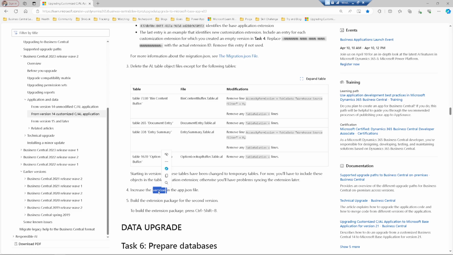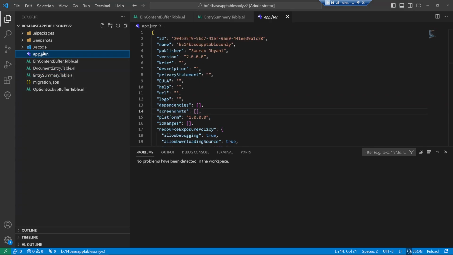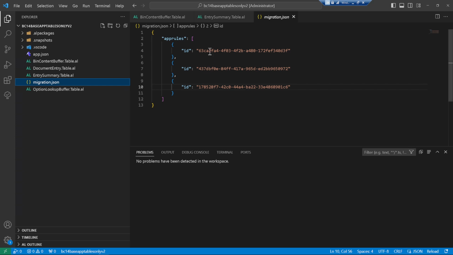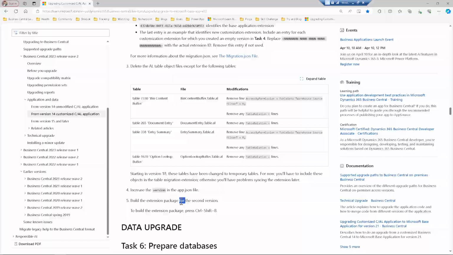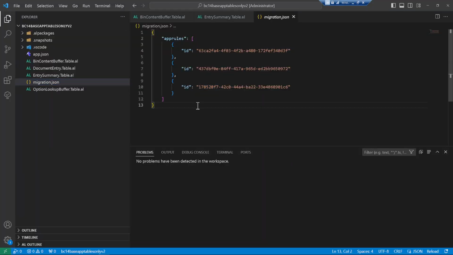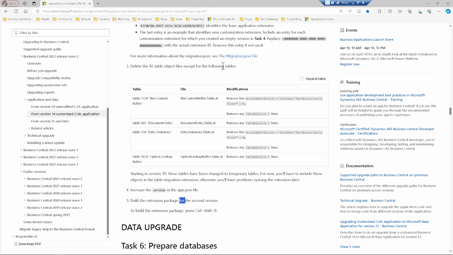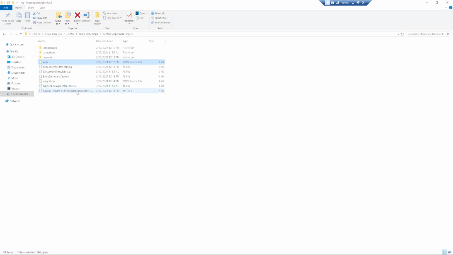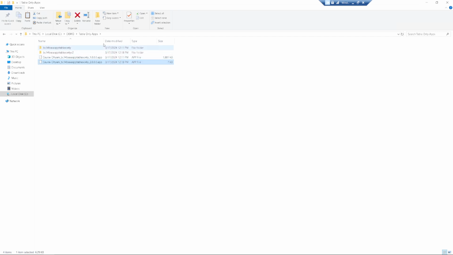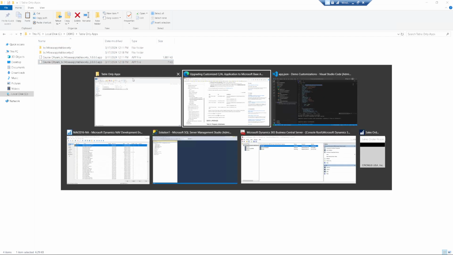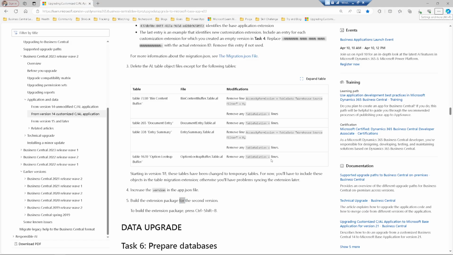We have already increased the version to 2.0 in my app.json. We have already added my migration.json, which is needed for system app, base app, and my custom app. Now I can build this app, which gives me the version 2 of this app. Good with that. Let's go back to the folder, pick the 2.0 and place it outside. So I already have these 2 files here. Okay. Now we are good to go.